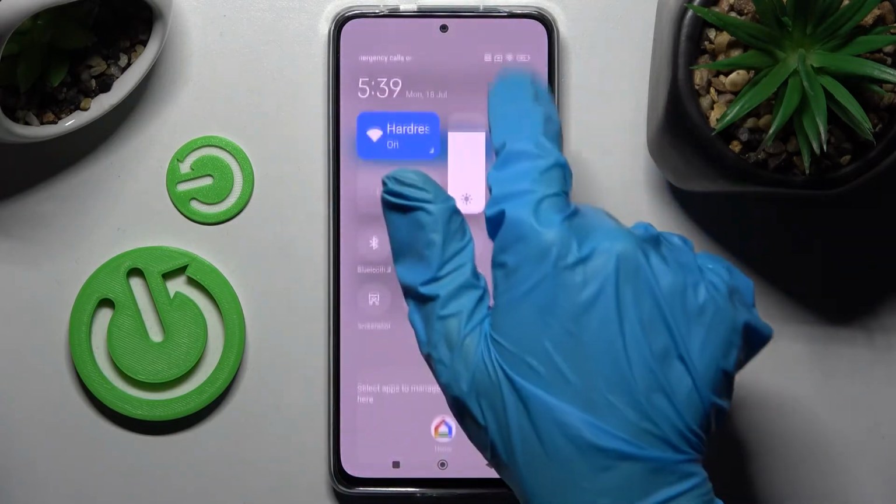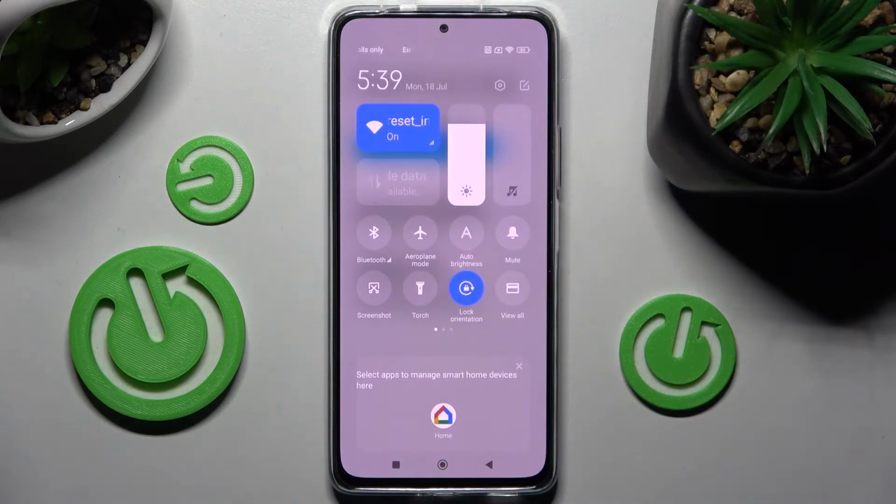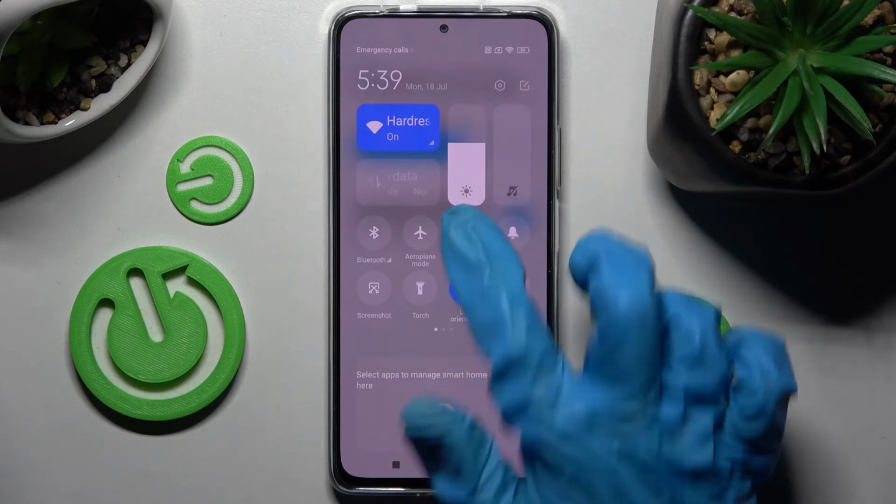If you want to, you can go into Tab menu as well and tap on this auto brightness shortcut. If it's blue, that means that auto brightness is enabled. If you want to disable it, tap on the shortcut again.